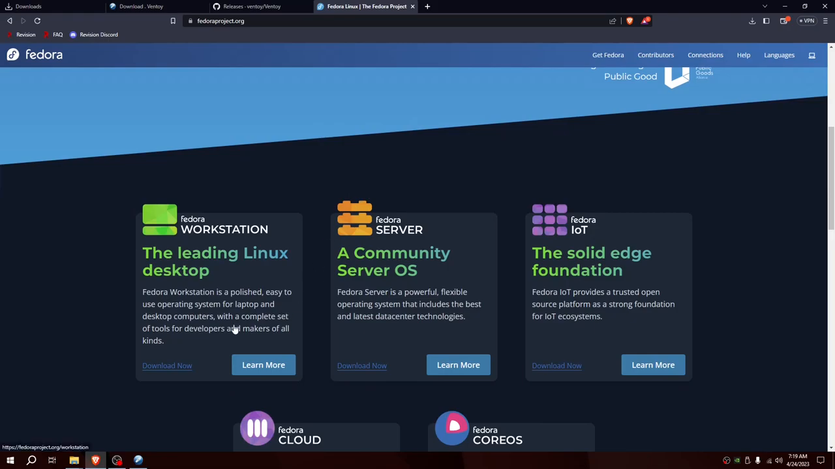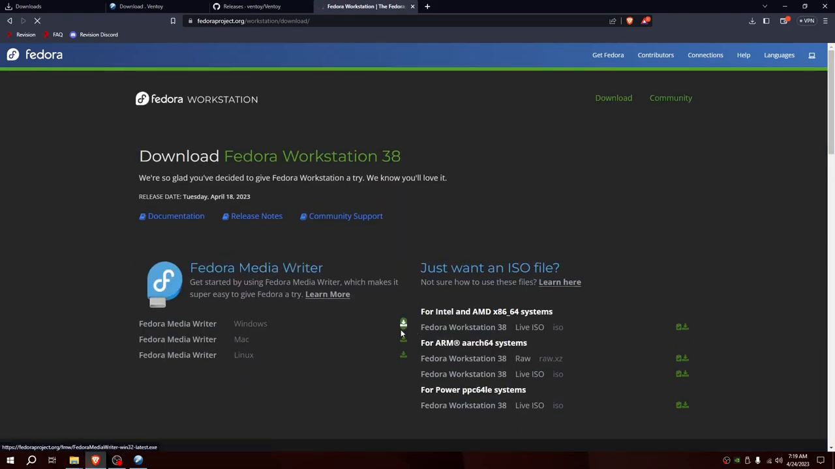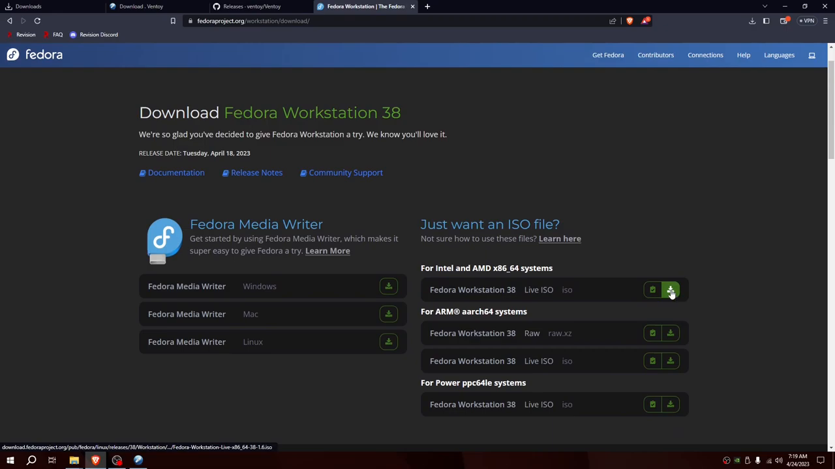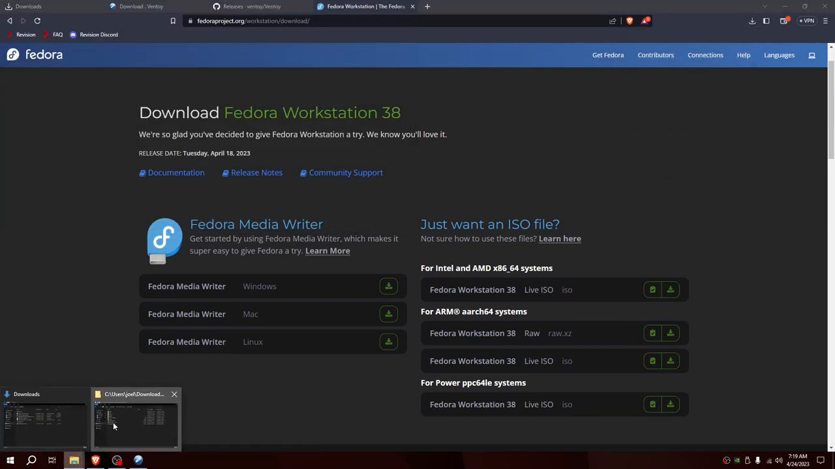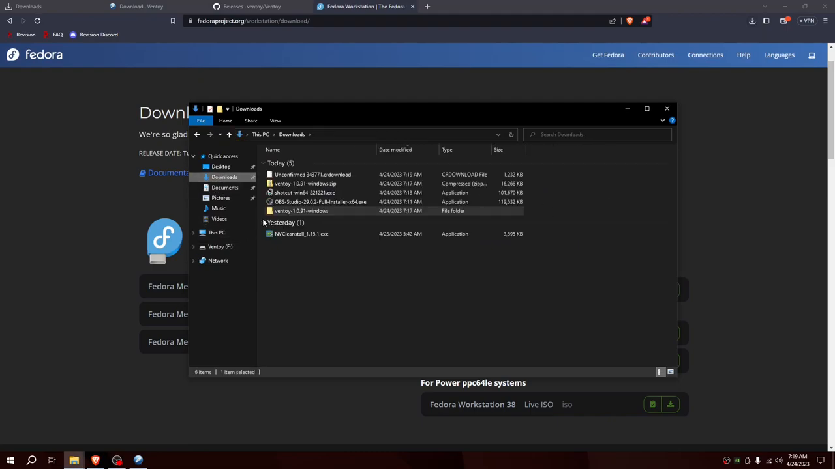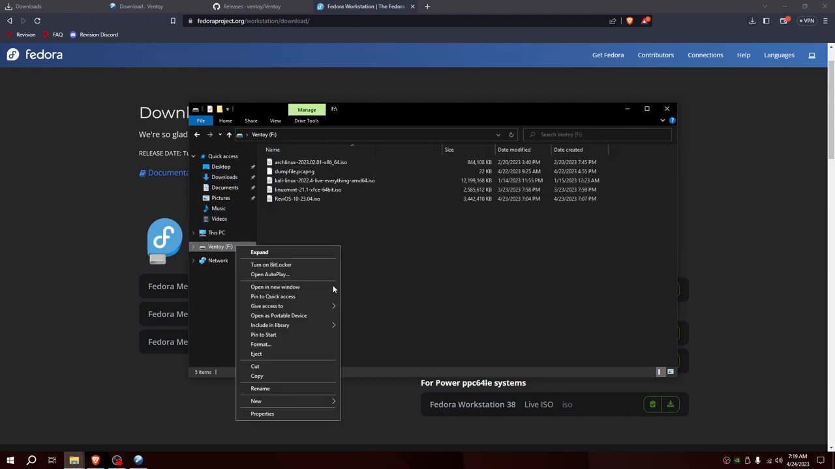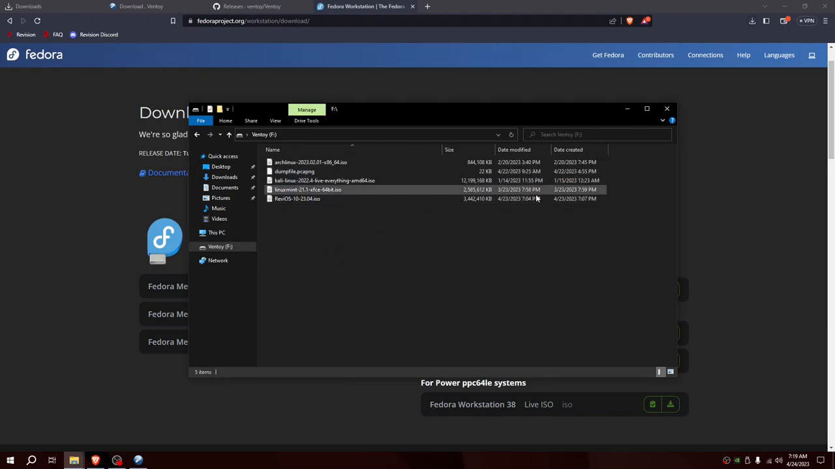Say you want to do the workstation. Go ahead and click download on the ISO, the live ISO. After this is done downloading, you're just going to drag this onto the Ventoy disk. So this would be an ISO file. You're just going to drag it in here. And then you can just eject it, and you're good to go. That's all you got to do.